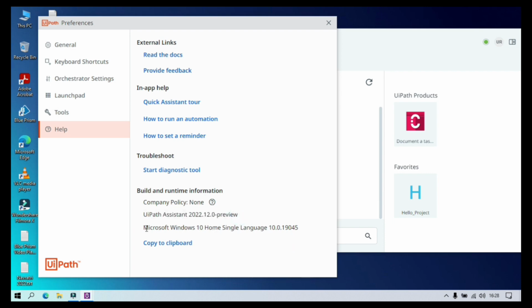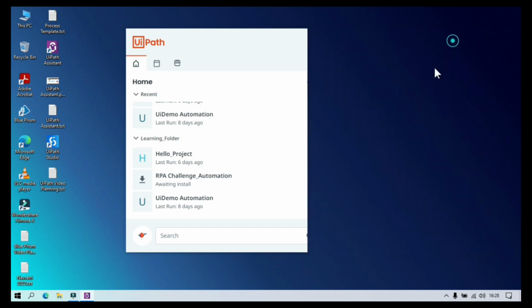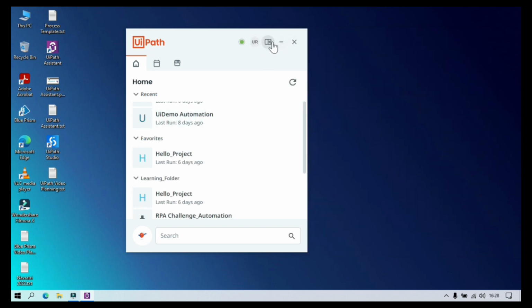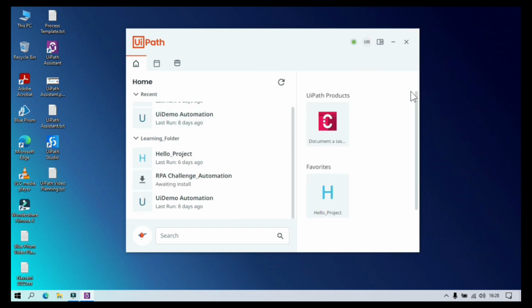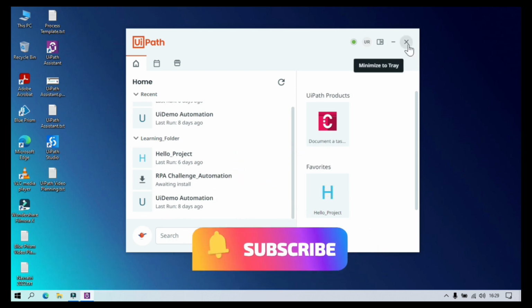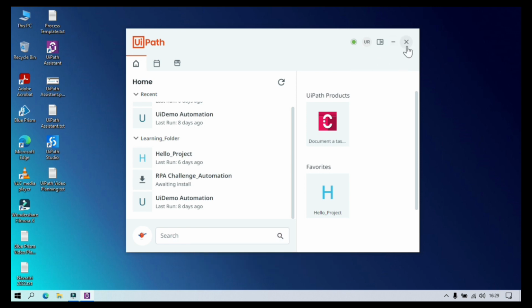Here you can see the version, the policy name, and then the UiPath Assistant version. And the window, this is collapse and expand. If you click on that, it will collapse. If you click on expand, it will expand this one. Here, this is minimize to taskbar. Once you click on this, it will minimize here. If you click on this, it will not close. Basically, this logo is a close icon, but this will not close here.